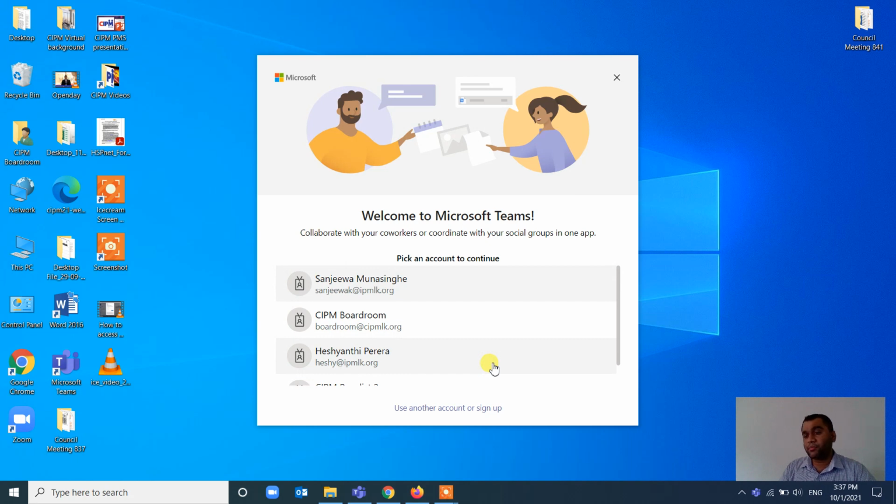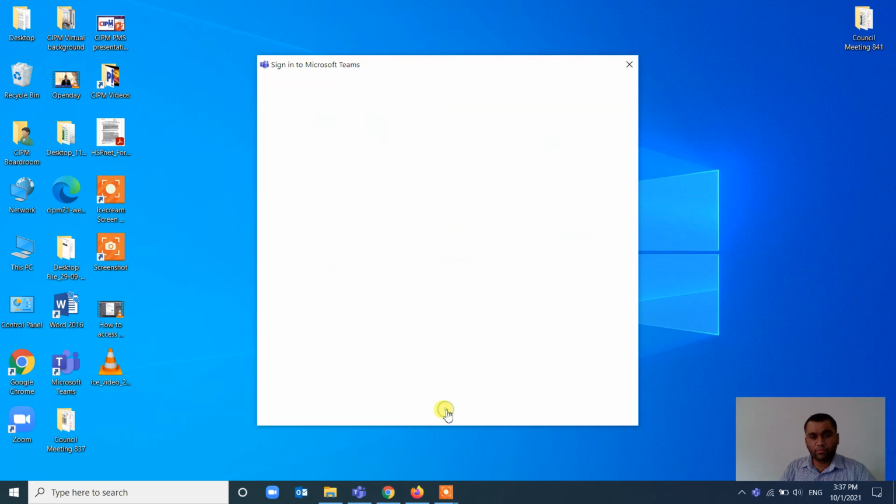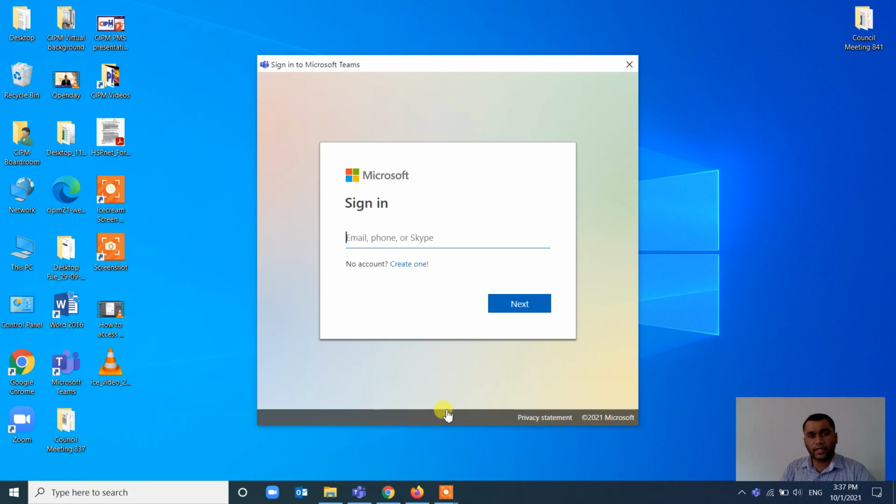What is the username and password? You need to apply your student email ID. So what you do, you need to click use another account to sign in. Yes, I click. It is going to ask you to apply your student email ID which you received from the coordinators. So I am going to apply that username. Then again, we will double check whether my username is correct.